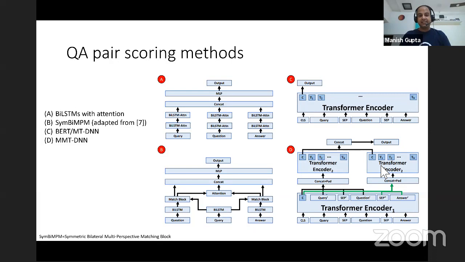So you have three things, and you want to figure out how well they match. The best way is to encode them using BiLSTMs, and of course, BiLSTMs with attention. We use two rows and put an MLP at the top to get the final output, which says whether they match or not, or maybe gives a grading like good match, bad match, fair match, and so on. Right. So B is the SymByMPM baseline.